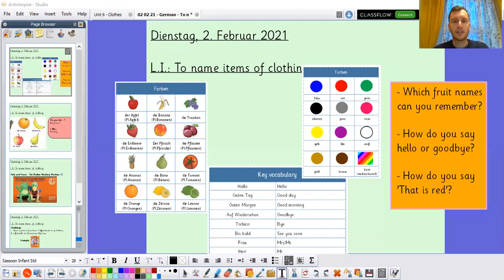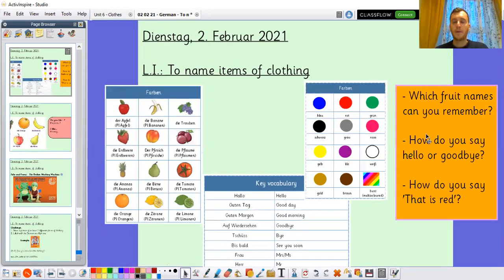As a bit of a starter activity to recap on some of the learning we have done so far, I have 3 questions for you. Which fruit names can you remember? How do you say hello or goodbye? And how do you say that is red? We've done similar questions before, so which ones can you remember this time? I put some different pictures on the board to help you. If you need some more time, pause it there. Otherwise, let's look at those together.